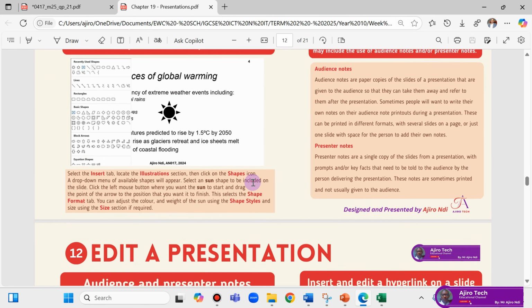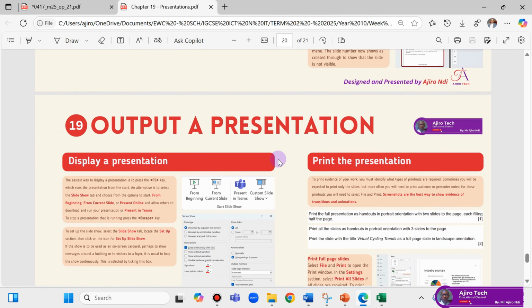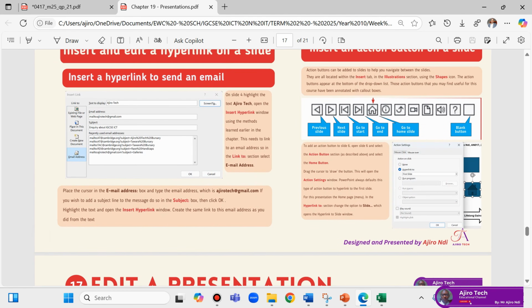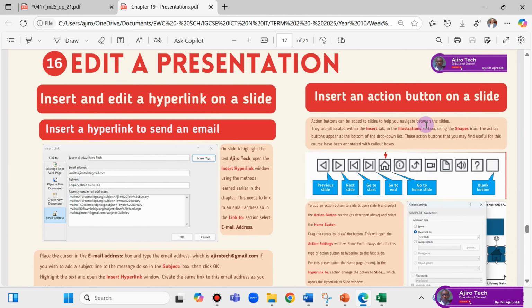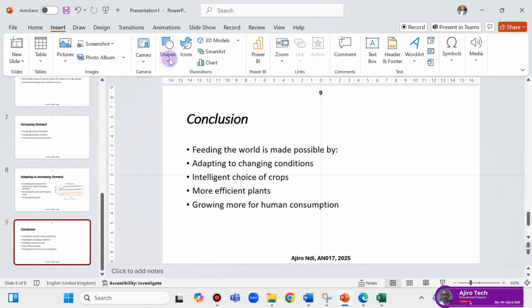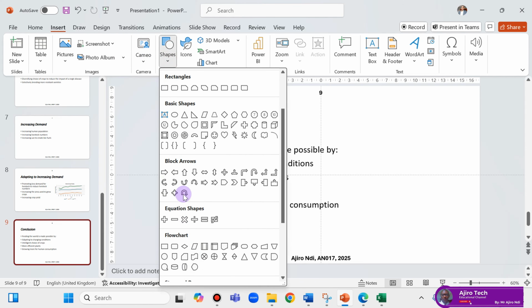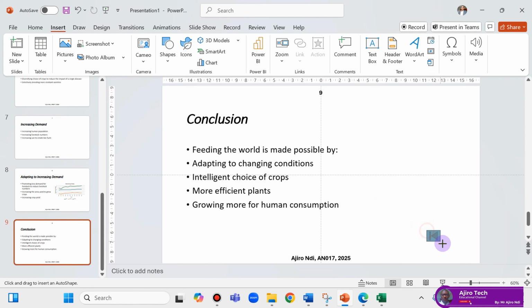Let me scroll down here. It's right here in this slide. So that would help you. Okay, good. This is the action button here. Now look at this. You will see that in this action button, we have go to the first, go to the next slide, go to the last slide. So I'm going to choose this one, go to the first, because they said it needs to go where? It should go to the first slide. So I'm going to choose go to the first, shapes, scroll down to the beginning, and I'm going to draw it.